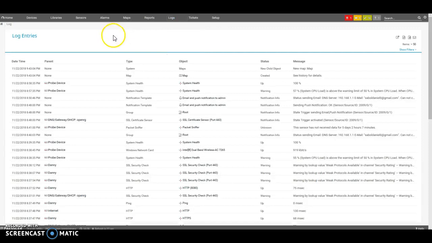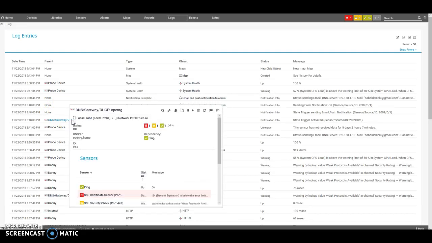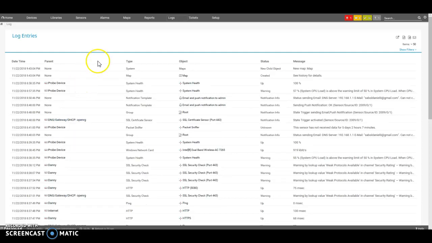And in here is every single log of every single thing that has taken place on my network since I've had the program downloaded on my computer. And I really like this because it shows me, my system health is 100%, and that was today. My particular devices, it continues from the root, and it says, there's nothing wrong. My DNS and gateway and DHCP opening is okay. It's in good shape. Everything is good, and where we need to be.